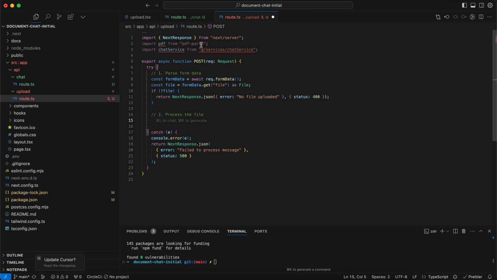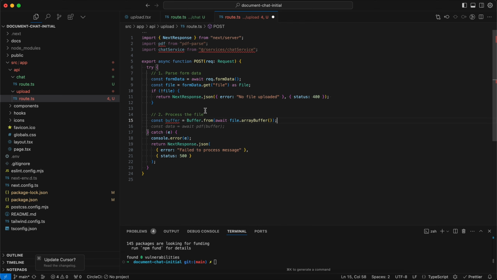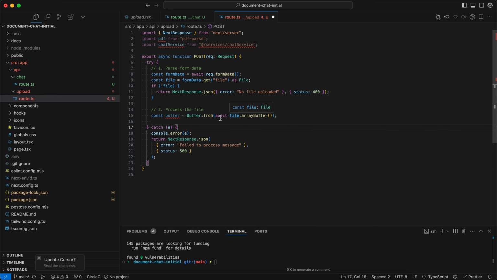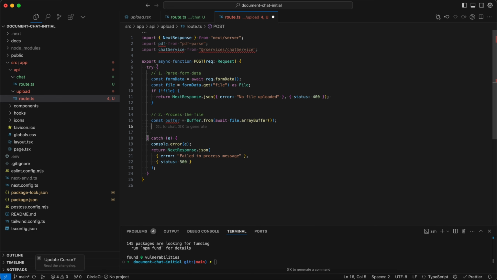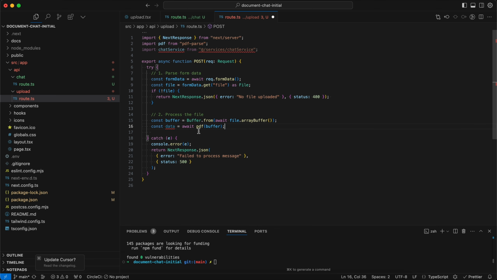Then the next step is to actually process this file. Now the PDF parse library takes in a buffer, so we need to convert our file into a buffer first. We can do that by saying const buffer equals Buffer.from, and then inside that we pass await file.arrayBuffer. We can then convert that PDF into text, saying const data equals await pdf, and then pass in the buffer. Then just grab the text from that data, text equals data.text.